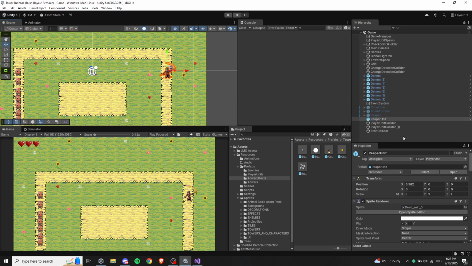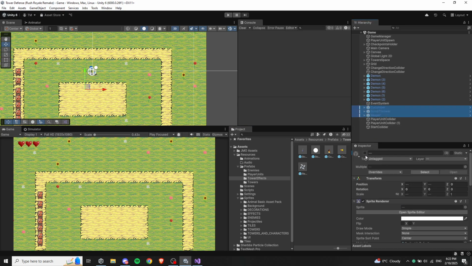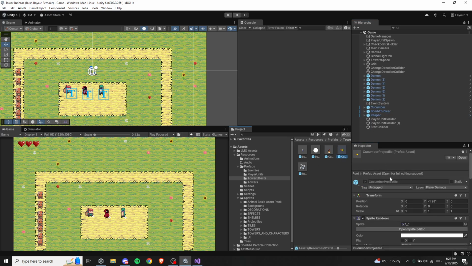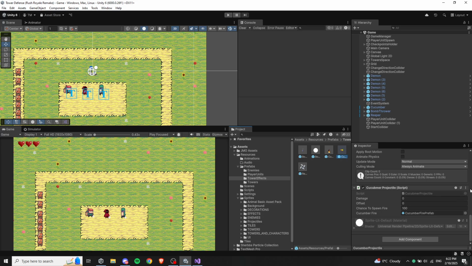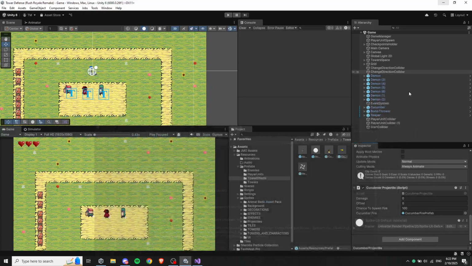Now I just want to make sure we have an animation when the enemy is dying. So let's make sure that happens. But before that, here on this fire projectile, we have an issue, and the issue is we gave it 100% to spawn flame. You see here. So let's give it something reasonable, like 25 or something.